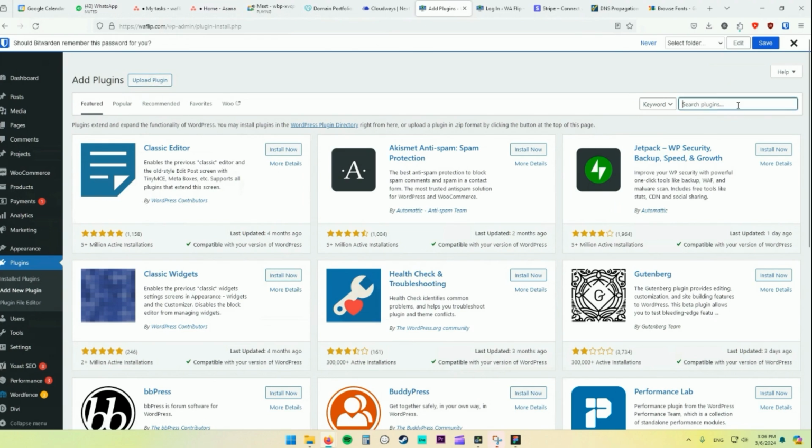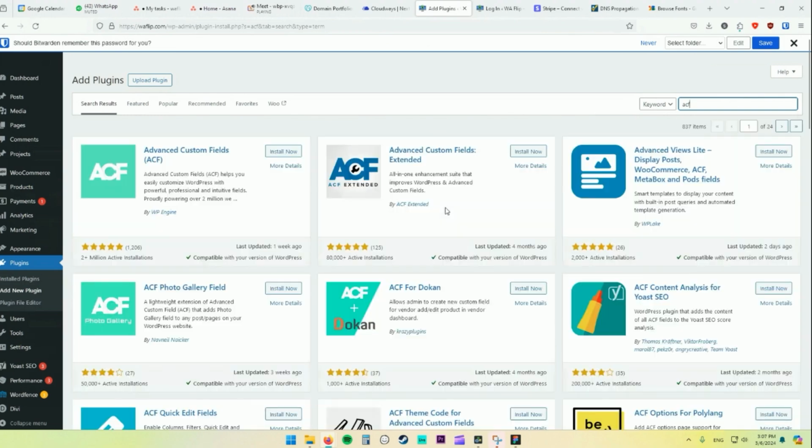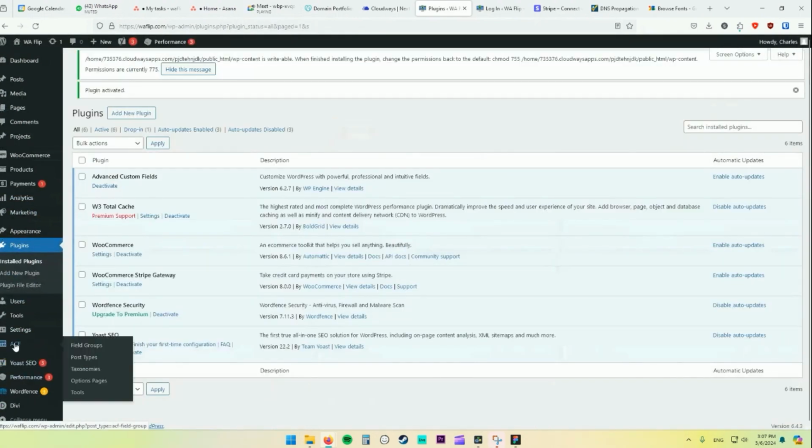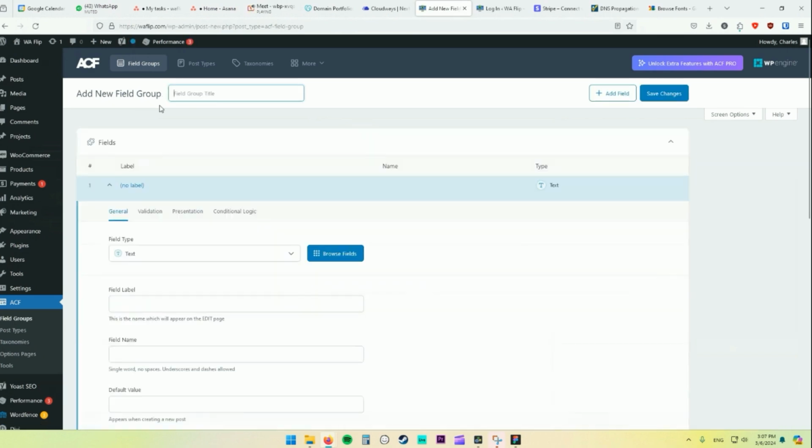Step 1, we're going to look for ACF, advanced custom fields. You're going to see it's an extremely popular WordPress plugin, 2 million active users. Install now. We activated it. It's going to put a new menu item on the left, ACF. We're going to start by creating a field group. A field group is basically a group of new sections. So if I'm creating a real estate listing, property info is a group of information.